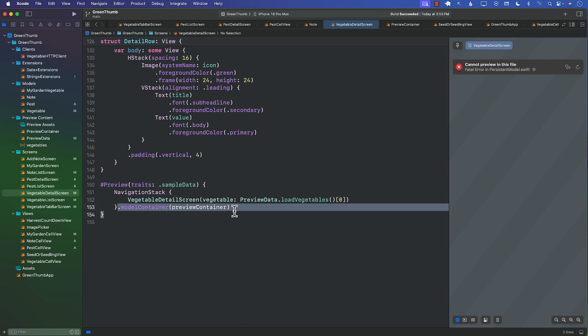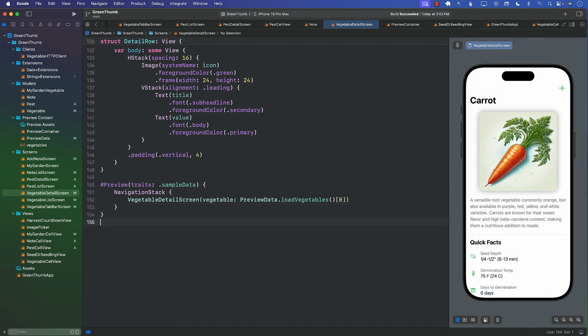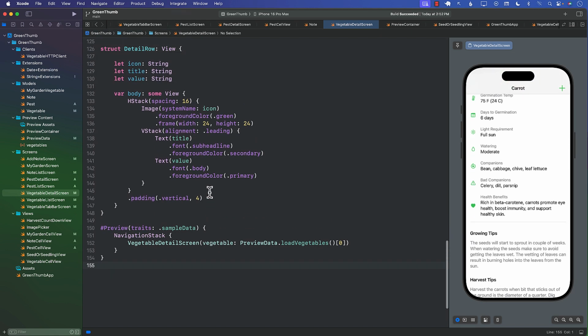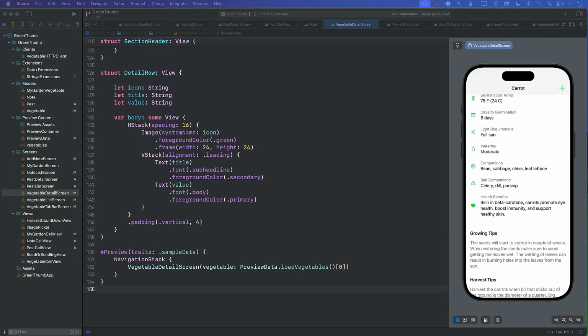And remove the model container because that part is now gone. We don't really use a model container right here. It's kind of like internally already done in the sample data traits. Okay, so this is what it displays. It's really nice. And now we can look into that in the vegetable detail screen.